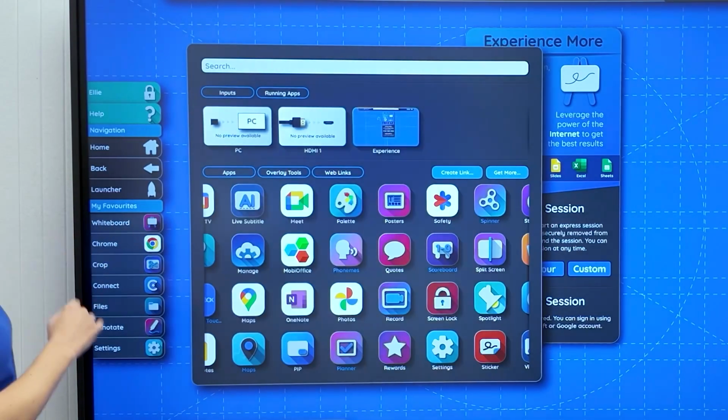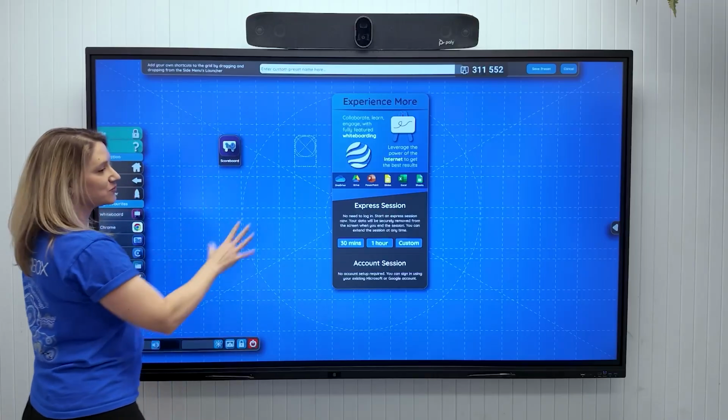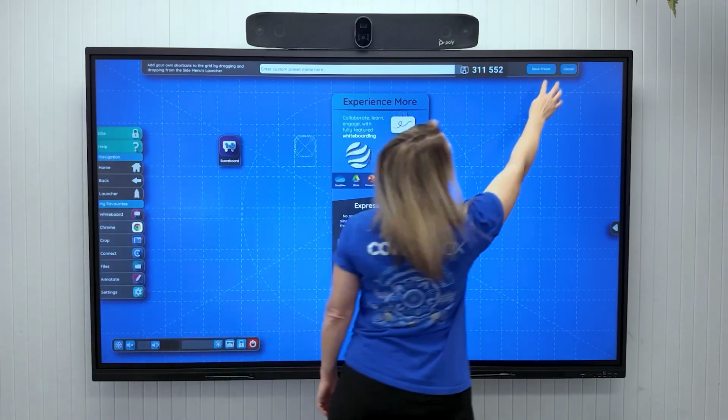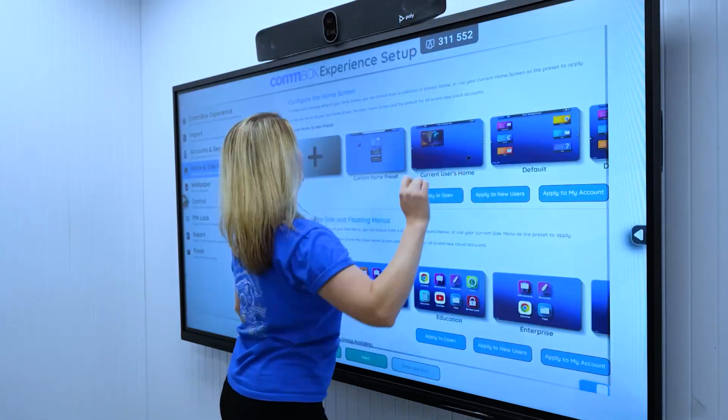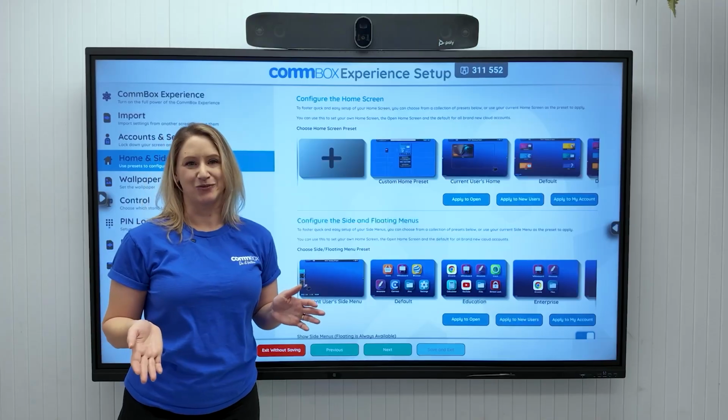So it's as simple as tapping on the launcher. Maybe you want scorecard on there. You can put it on there however you like. And then you can save the preset and it's ready to be used. So that's our editable lobby.